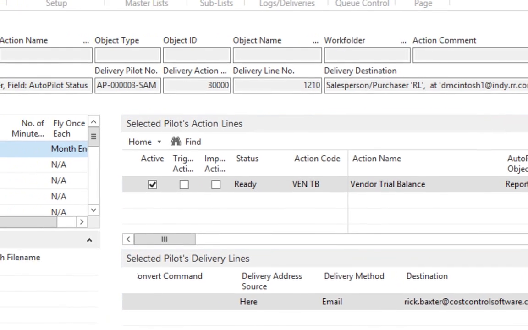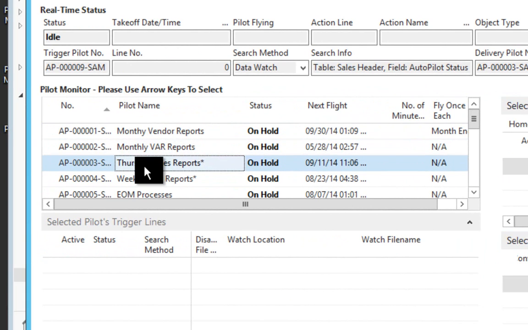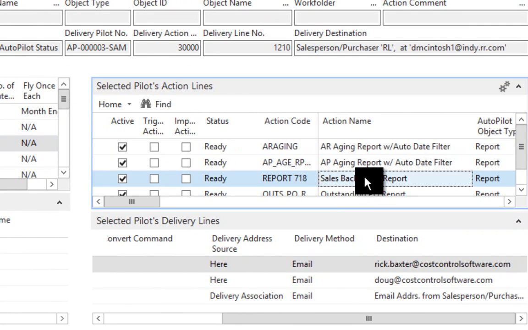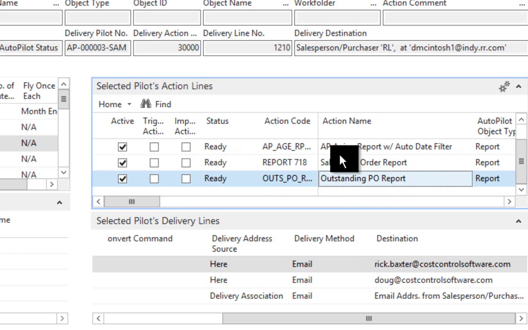Let's take a look at the next one. A monthly, I'm going to skip that one. Let's go to the sales reports. So the Thursday sales reports, okay, here they are, and each one is listed individually. We've got an AR aging, we've got a sales back order report, and the outstanding purchase order report for our Thursday reports.